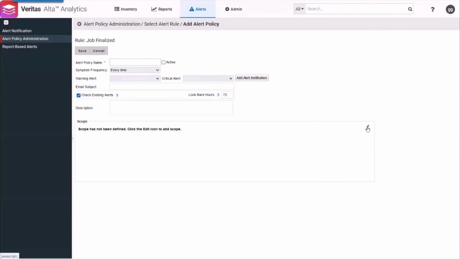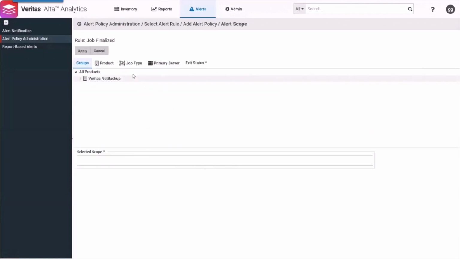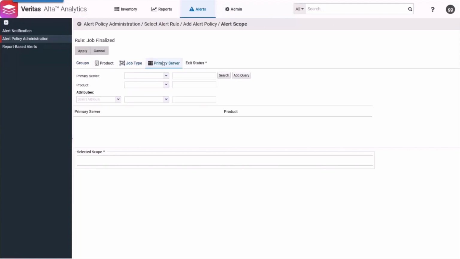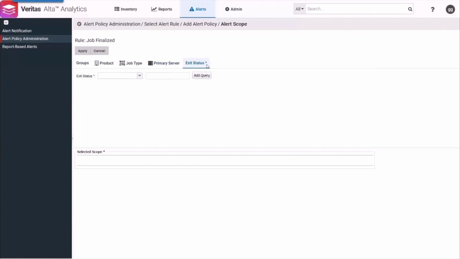And then what's interesting here is the scope. So you could specify based on product, of course, would be NetBackup. Job type could be, if you want to focus around a particular job type, you can put that into your criteria. You want to focus on only exit codes from a particular primary server or set of primary servers, that's great. And then you'll note the asterisk indicates something that's required. You have to specify at minimum what exit statuses you want to include or exclude from your alert.